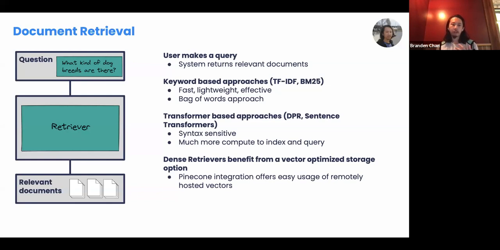And there are some approaches known as the keyword-based approaches, which I think many of you might have heard about before. They include TF-IDF and BM25. These are very fast and lightweight and effective approaches, but they're also known as bag of words approaches, which means that the word order actually doesn't really matter to them so much. As long as a word appears or it doesn't appear, that's what it draws its intuition off of.